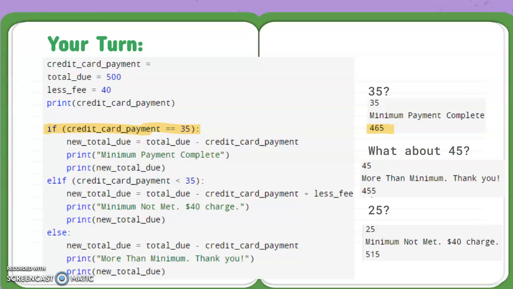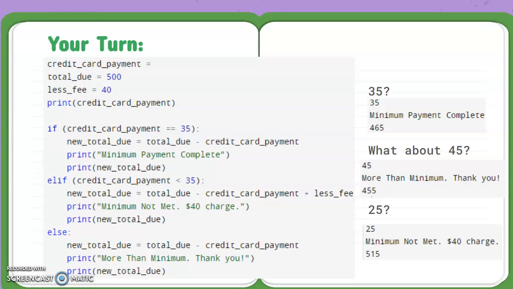What about 45? Well, we decided that it was down here because it is not equal to and it is not less than 35. So we're going to print this statement and our new total due. So we have 455. And then what about for 25? We decided that it is not equal to 35, but it is less than 35. So when we have our 25, we're going to go with this code right here. So print our minimum not met, and we have a $40 charge. And then we're going to print our new total, which is 515.